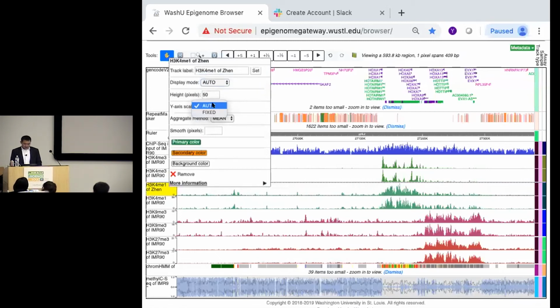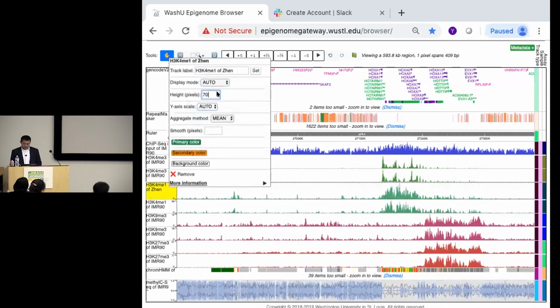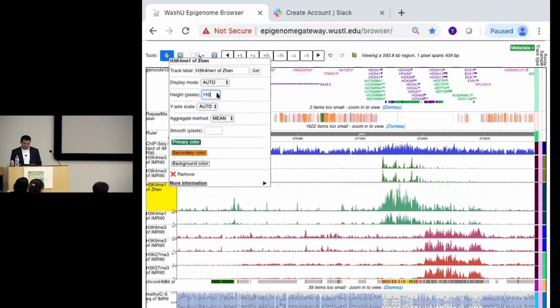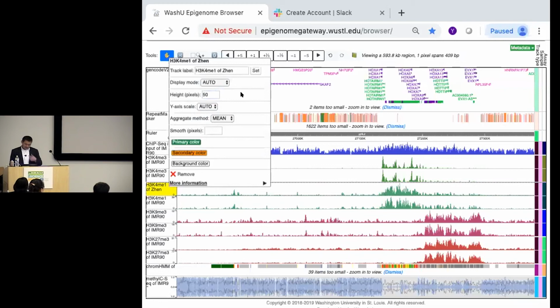Y-axis, right now it's automatic. You can change the height of the track. You can make it taller. Yeah, you can put in a number, 50. Yeah, it went back. There's some response delay there. So for Y scale, you can do auto. Auto basically means, when you scroll, the track will maximize the usage of the space, right? So that's basically auto. But you can do fix, right?